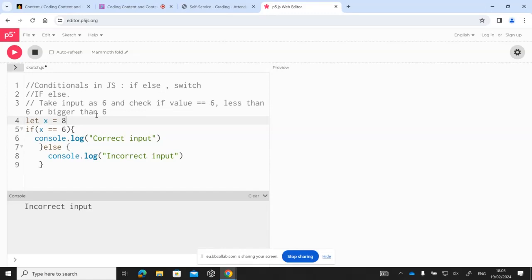So now there are three things you want to check. You take an input and you want to check, is the input equal to 6, or is it bigger than 6, or is it less than 6? If it is equal to 6, the output should be equal to 6. If bigger than 6, it should be bigger than 6, else it should be less than 6. So how do we do this? Any ideas?